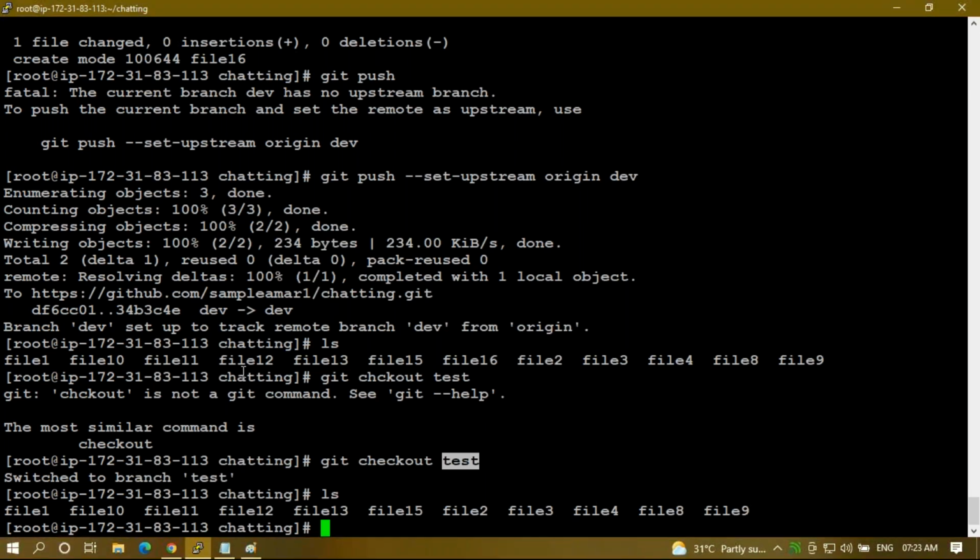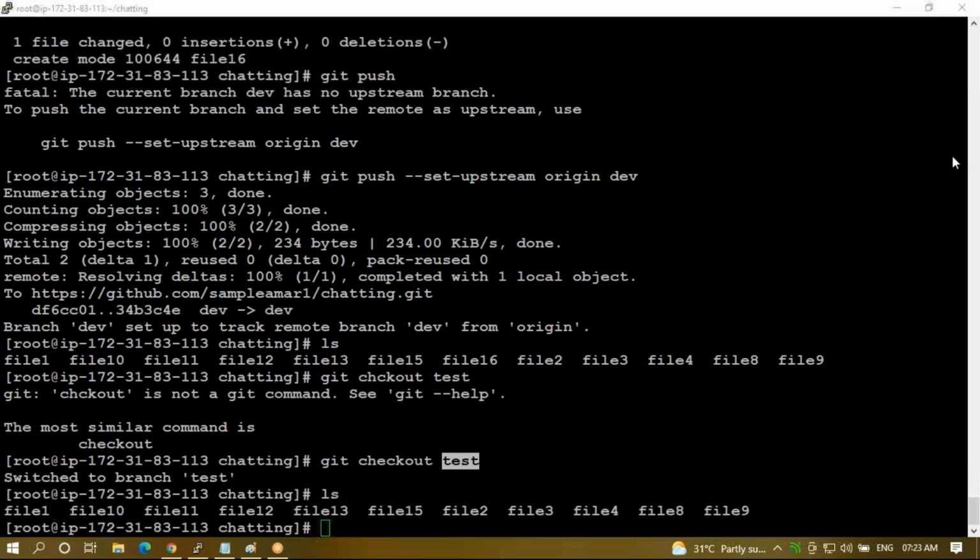Okay, so I think it is enough for today. In tomorrow's class we will see this flow again from the beginning, how to create branches.